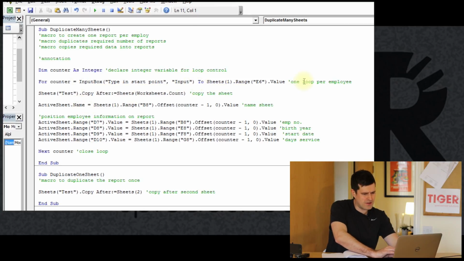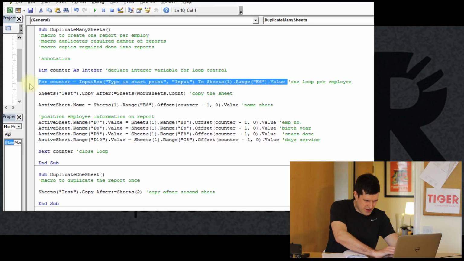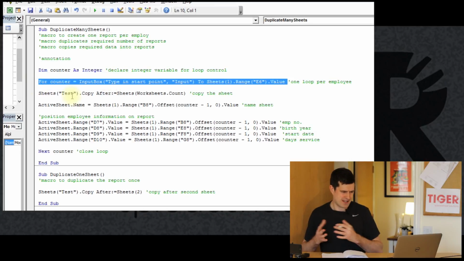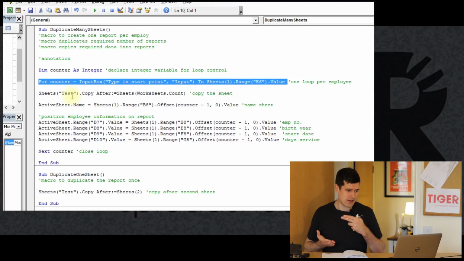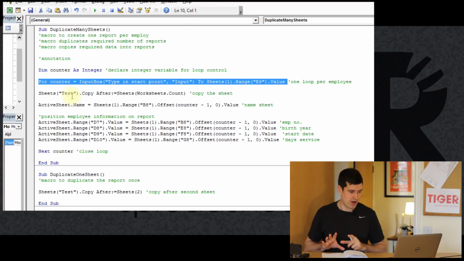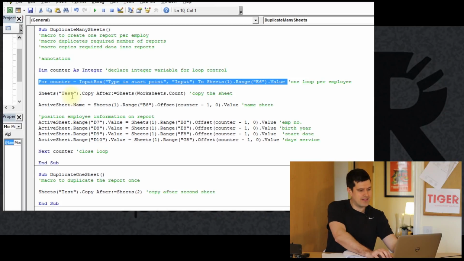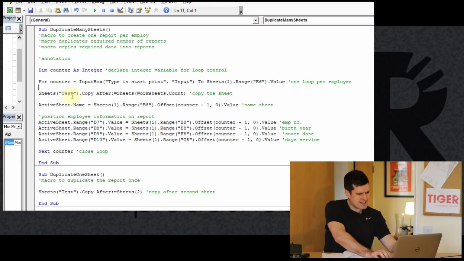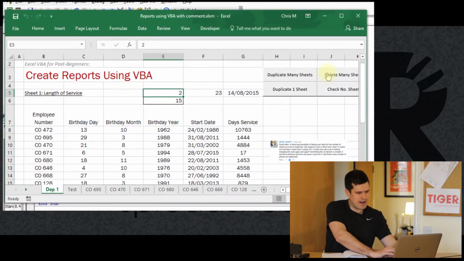Okay, so that's the code we've got, and the structure of the layout of this line of code is exactly the same. For counter equals something to something else. We started for counter equals 1 to 3, and we're just changing the options, getting the information from different places, getting it from a cell in the spreadsheet, getting it from an input box, but the structure of this line of code is actually the same. So let's give this a go then. Clear out the sheets, delete the sheets.